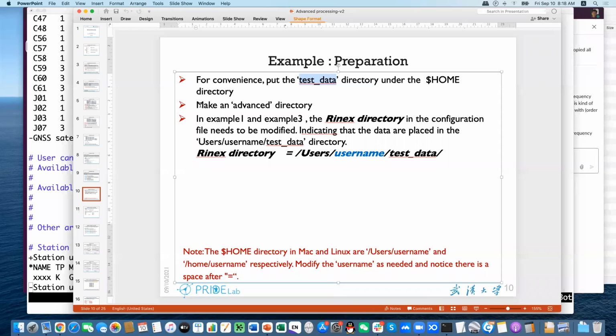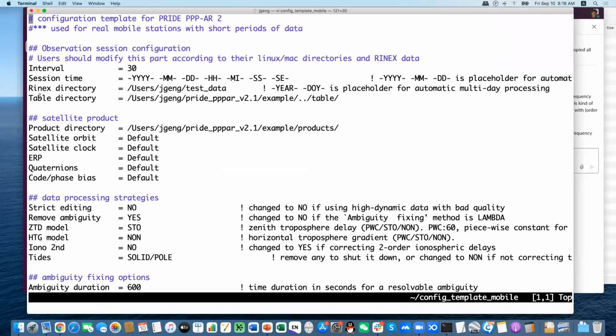So we first need to make an advanced directory to contain all of the computation results from today's experiments. And then in the first example and the third example, the runX directory, as I have said to you, this option here, I have changed it, right? You can see that you can copy the content template control file from the example directory to the advanced directory.